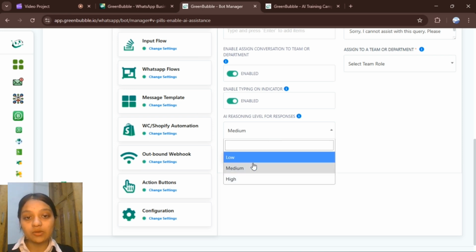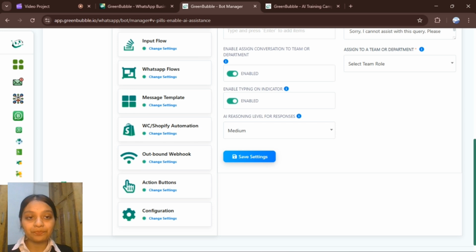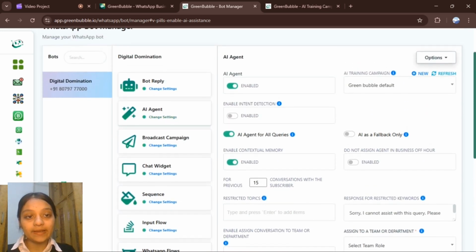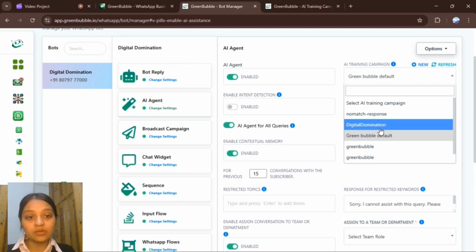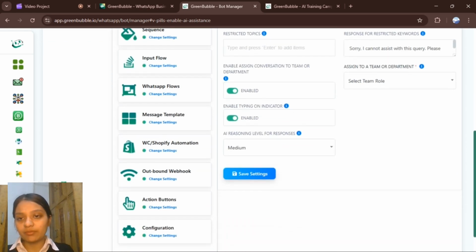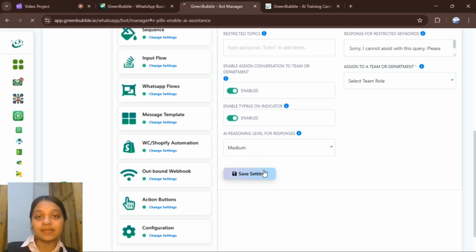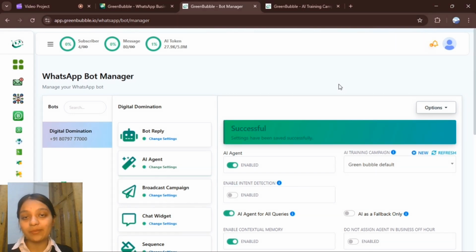You can also select the AI reasoning level. I have selected medium, and here you can select what AI training campaign you want to use. I have selected Greenbubble default over here. You can also create new from these actions. You can just click on save settings and you can see that you successfully saved your settings and your AI bot has been set up.